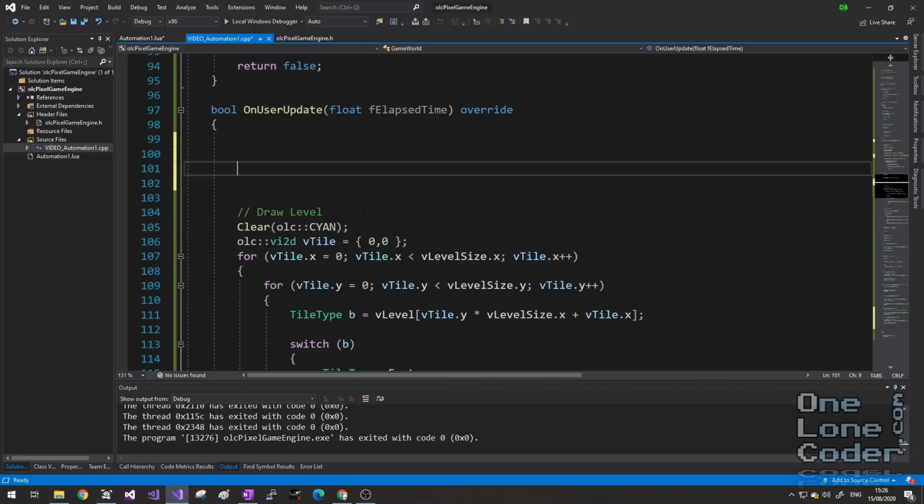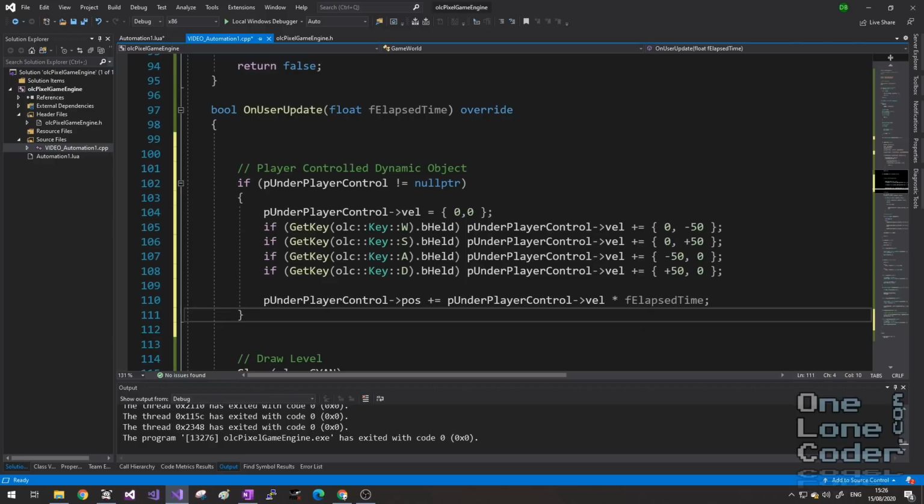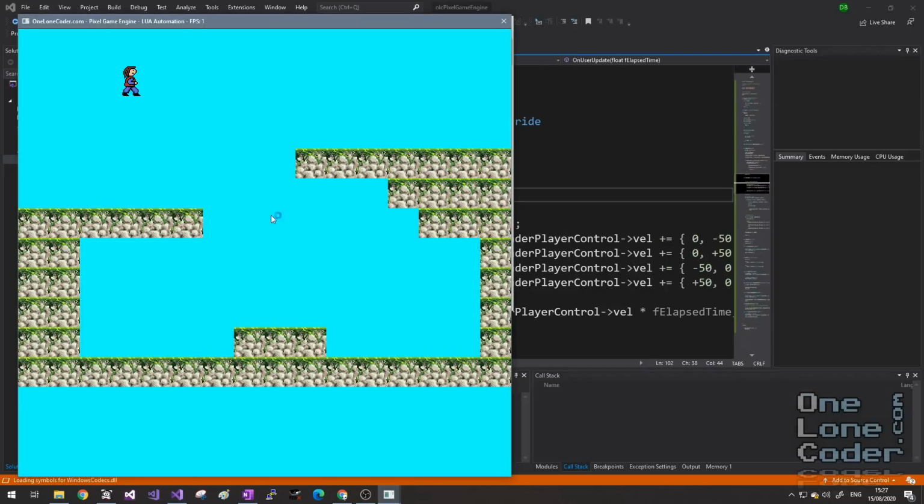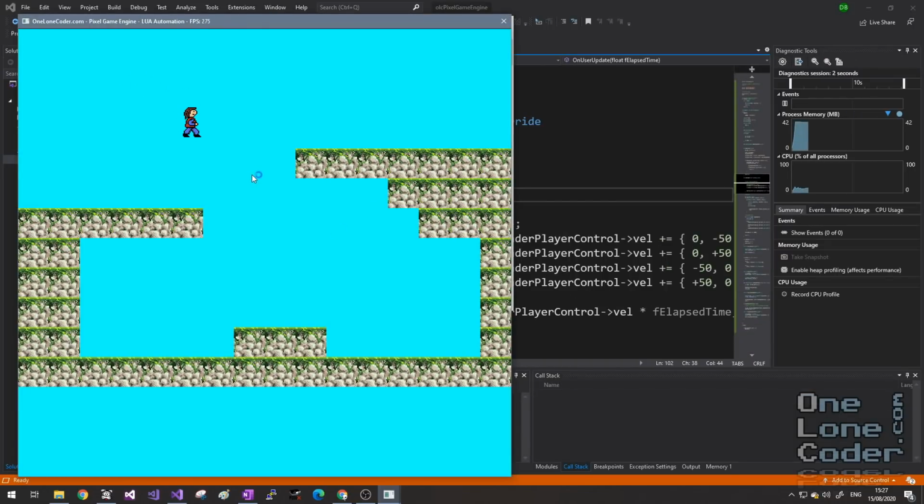And this is very simple right now. For this video, we're not worrying about collision detection at all. We're just going to move the object around the screen using the W, S, A, and D keys by setting the velocity value of that dynamic object and updating its position accordingly, modulated by fElapsedTime. This is the sort of stuff we've done thousands of times now. So let's take a look.